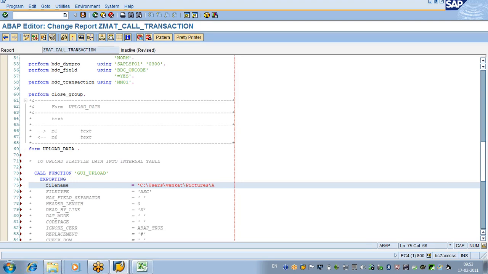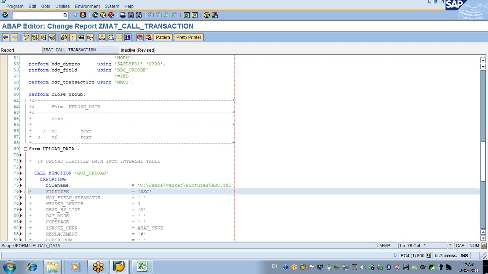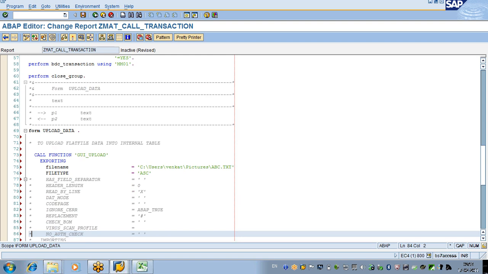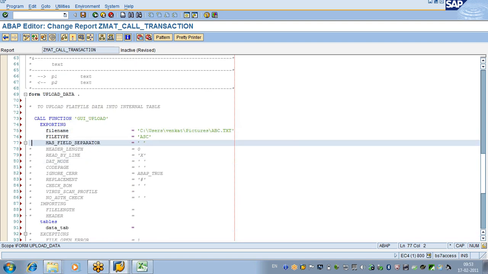What is our file name? ABC dot text file. And after that you select the file type. File type is ASCII file, and has field separator. You give the field separator as X.